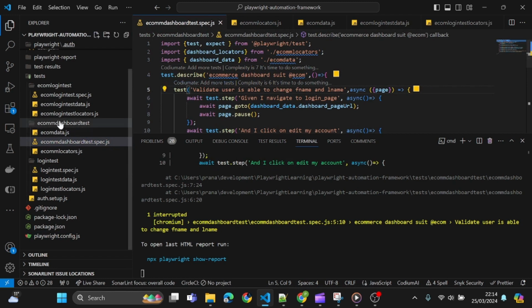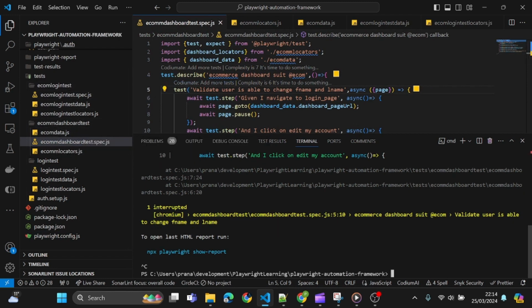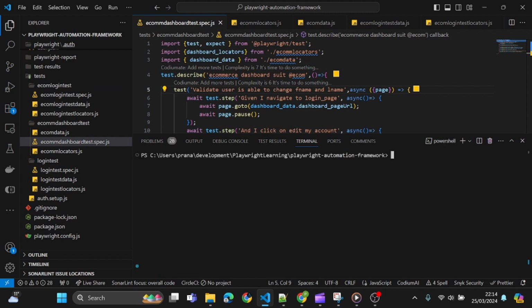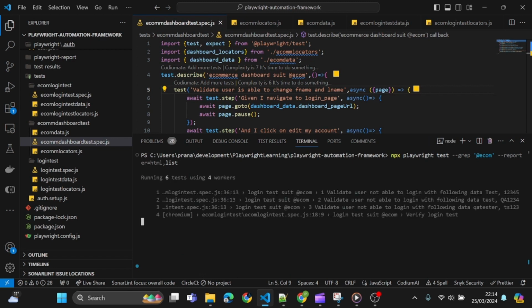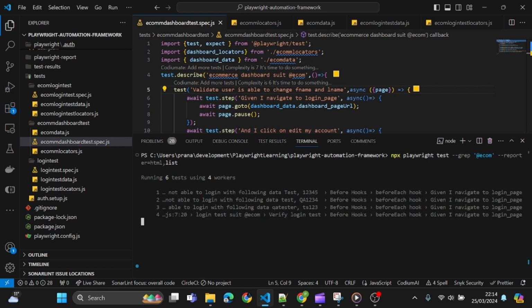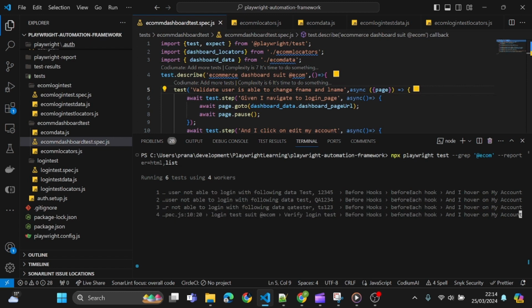So in my ecom, I have some test cases over here and some test cases over here as well. Okay. So what I'm gonna do, clear. I will just run all ecom. I think there are 6 test cases. Yes, that's right. It's 6 test cases and it is running. Do you think it will pass all of those test cases with that session storage?